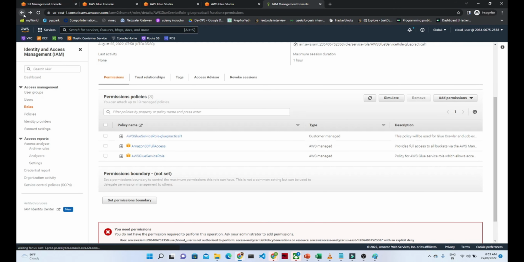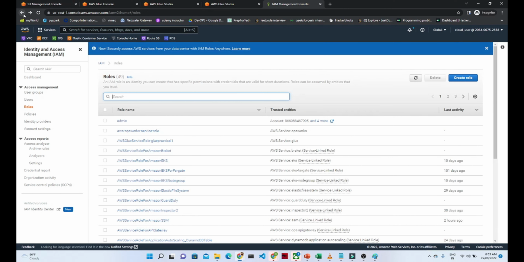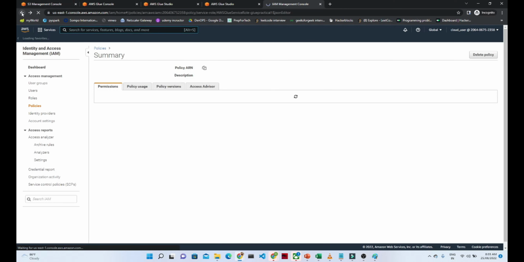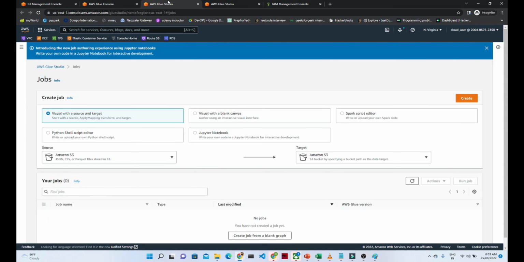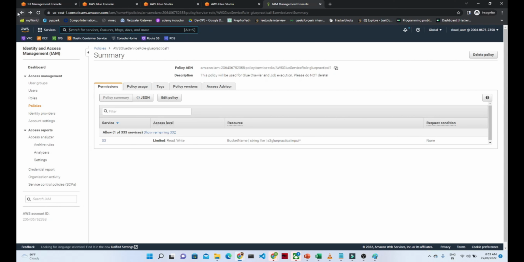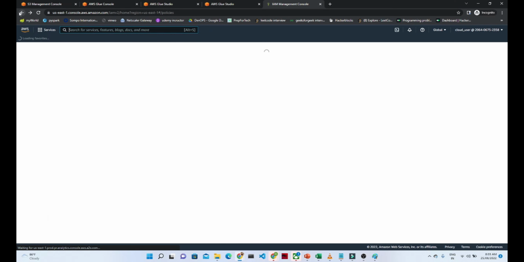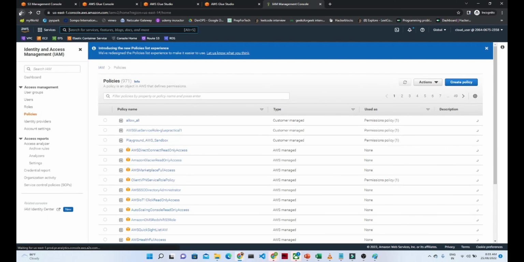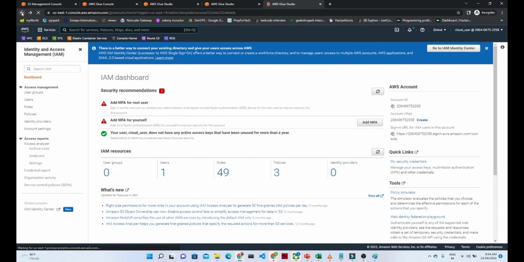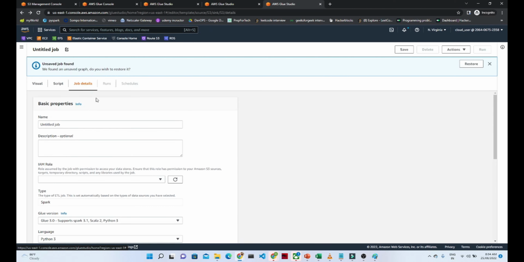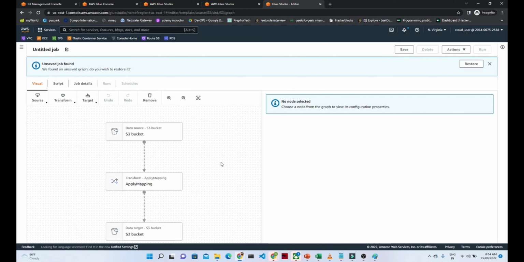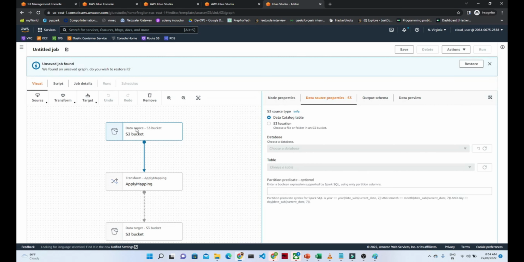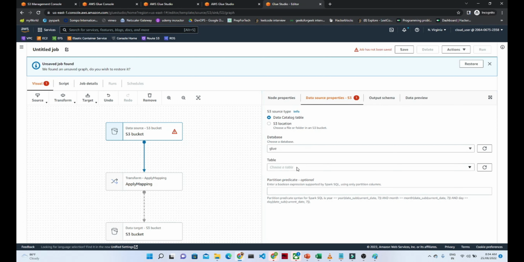Let me go back. Let me see whether it got saved or not. It didn't get saved. Actually, let us do it one more time. Okay, I will select the S3 bucket. Then let me select our database name. Table I will select.